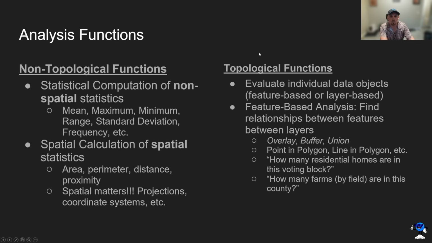And for topological functions, we evaluate individual data objects, feature-based or layer-based. Feature-based analysis finds relationships between features and layers. This would be overlay, buffer, union, point in polygon, line in polygon, etc. How many residential homes are in this voting block, and how many farms by field are in this county.